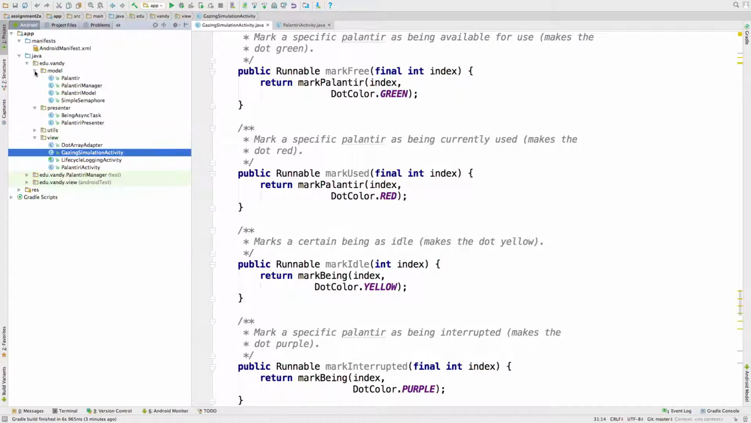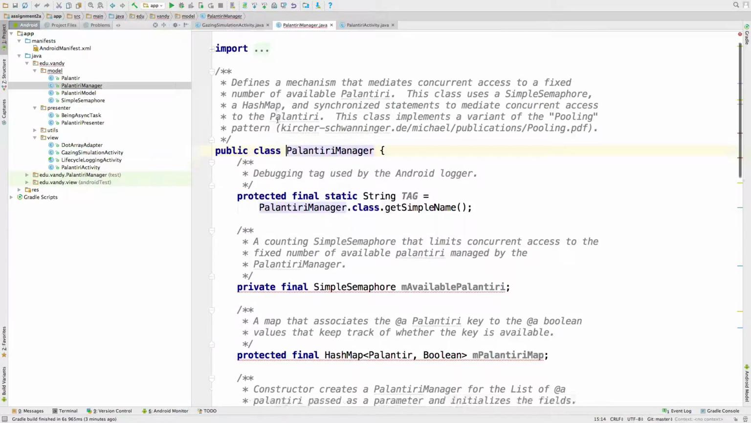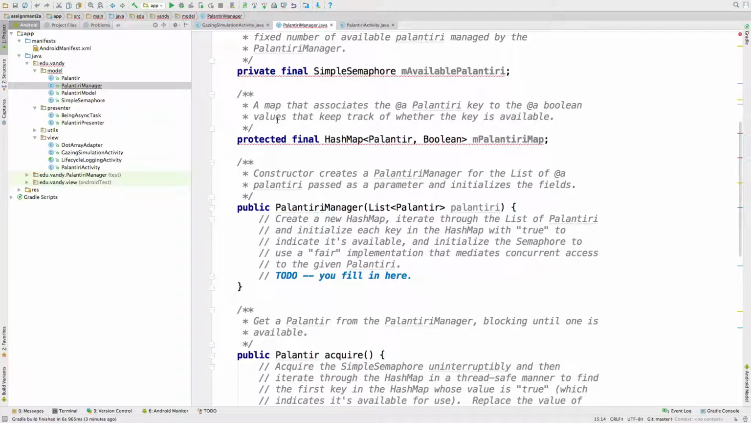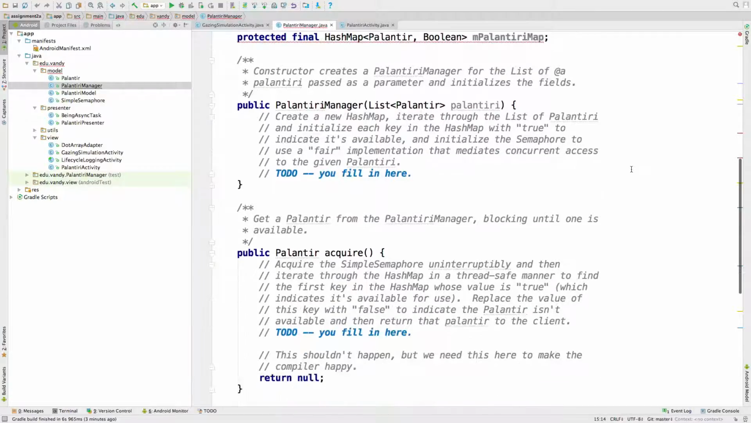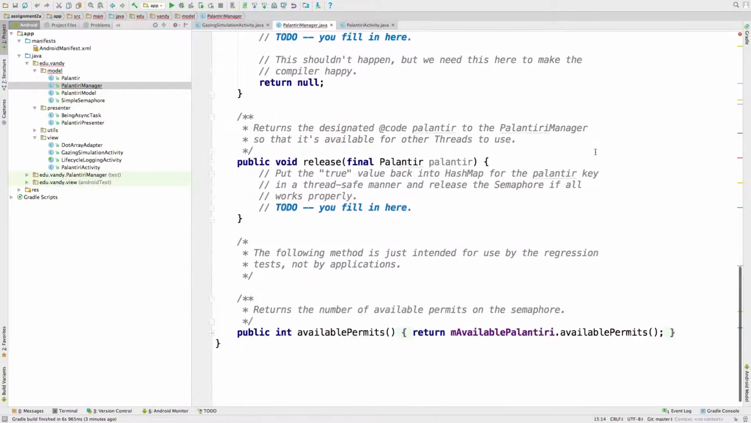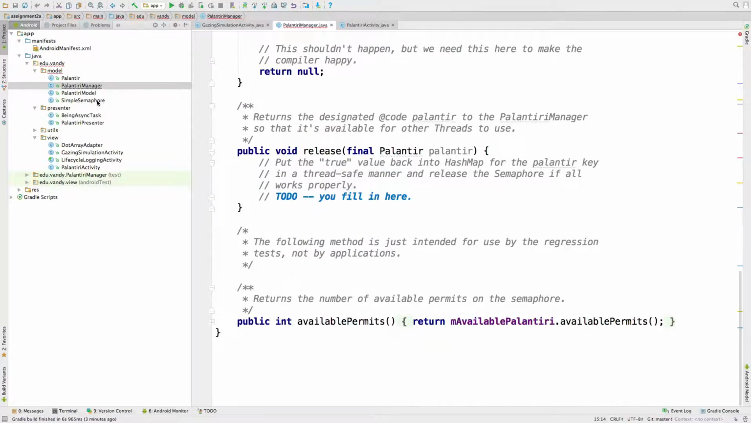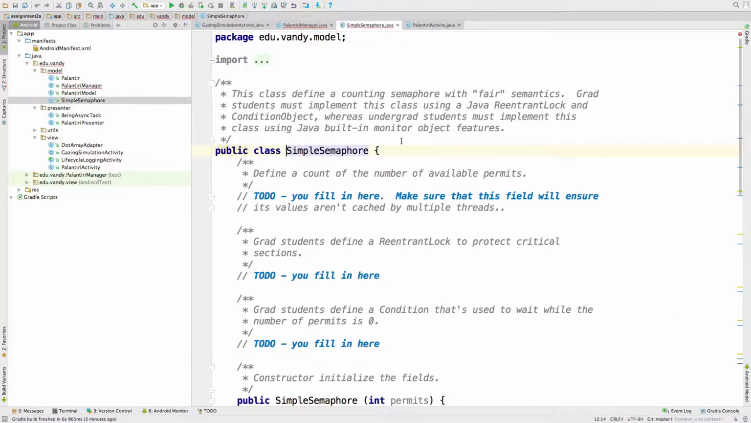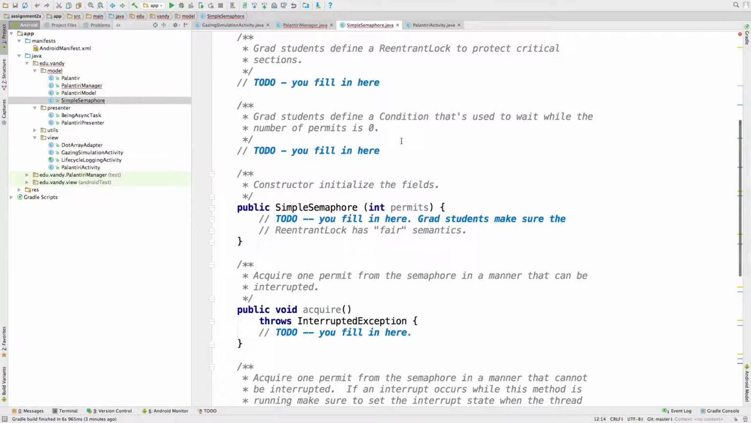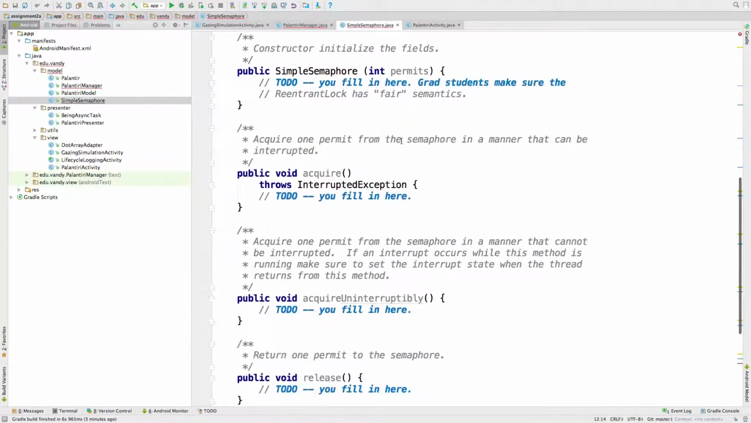Oh, wait, before we do that, let's go take a look at the model. So the model layer has you basically use your same implementation that you did for assignment 1C for the PalantiriManager. You're welcome to use that implementation. Just make sure it works before you try to use it. And so you'll have to fill in the constructor and the acquire and the release method. And then you'll also have to provide your simple semaphore implementation that you used for assignment 1C. So that should look essentially the same as you did before.